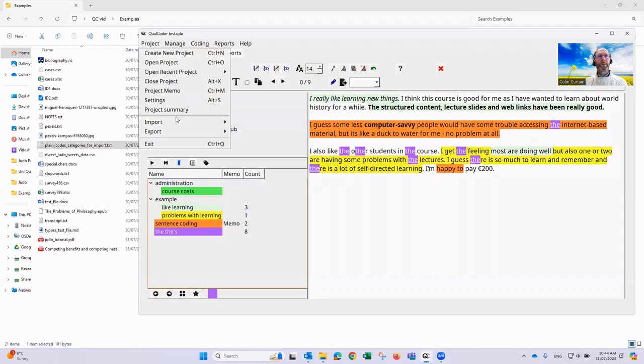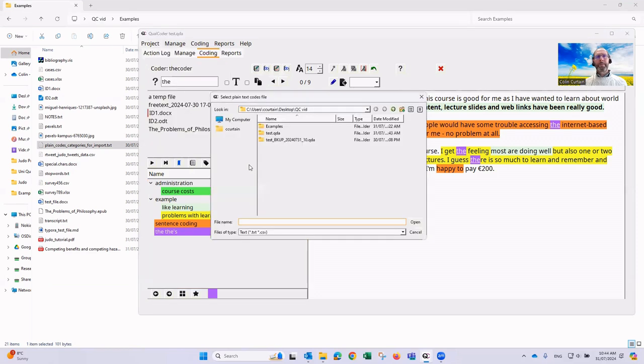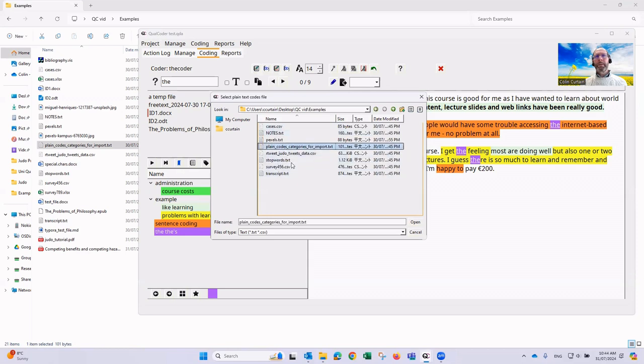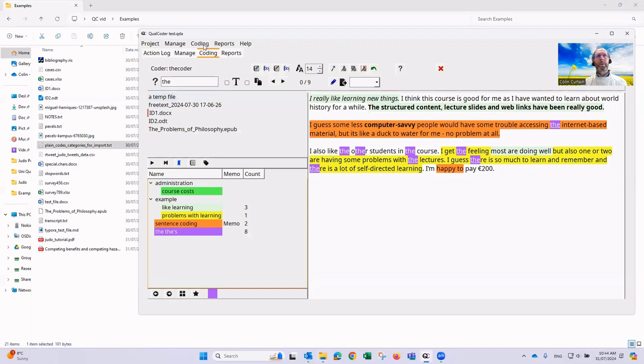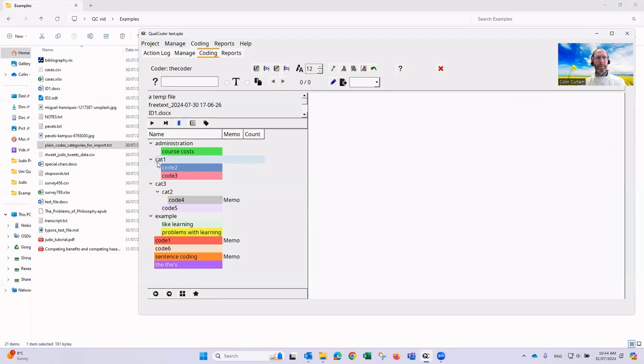So project, we go import, plain text code list, go to our examples and select that. We'll have to refresh this. And those new categories and codes and their memos are imported.